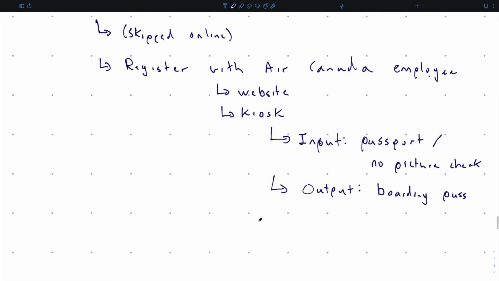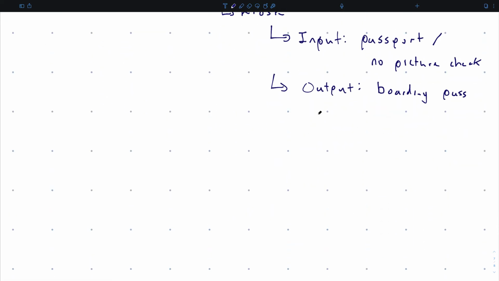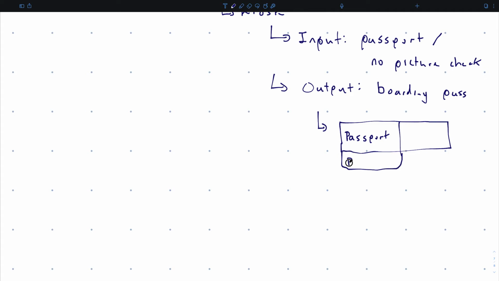And so that's basically what you're going to carry through this whole airport procedure from now on. You have two things that you always have in your hand, right? You have your passport, which has a picture on it. I guess you have you, like what your face looks like, and then you have your boarding pass.